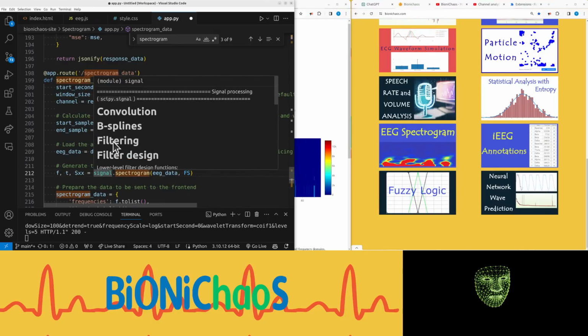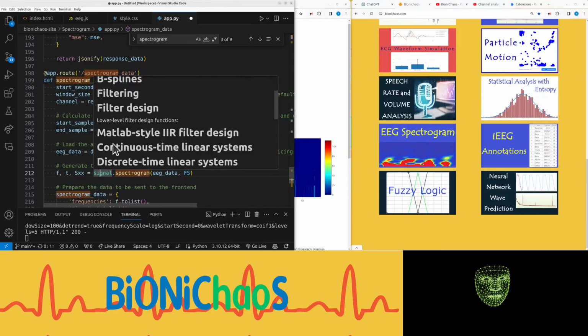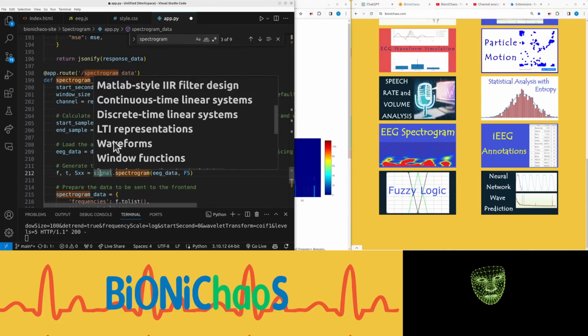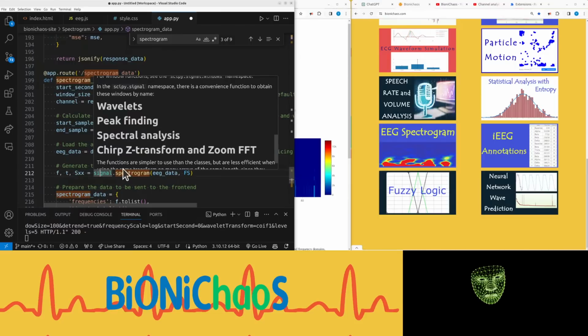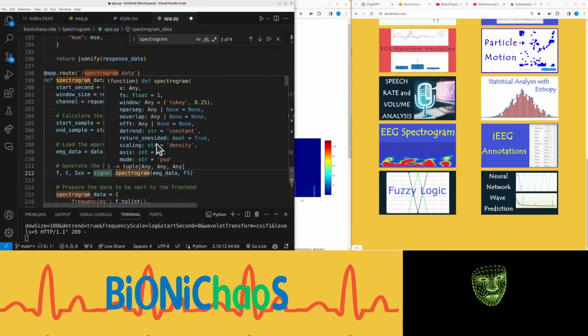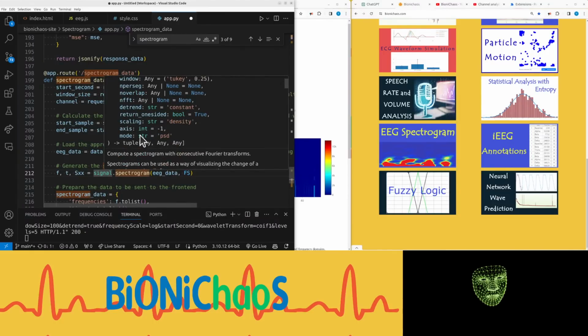And signal. Okay, it's a SciPy function. It's a MATLAB style IIR filter. Now the actual parameter can be, so it's returning a one-sided, that's okay.